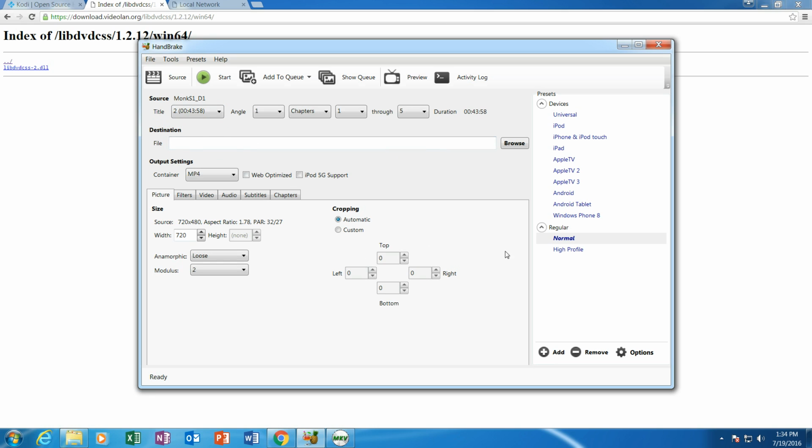So before we go on, you'll want to come over here to this section. If you're going to just rip it for DVD purposes, like to watch on TV, like I will, on a home theater computer, you'll want to do either normal or high profile. I do the high profile. And then you can make some changes to this section here if you want to.